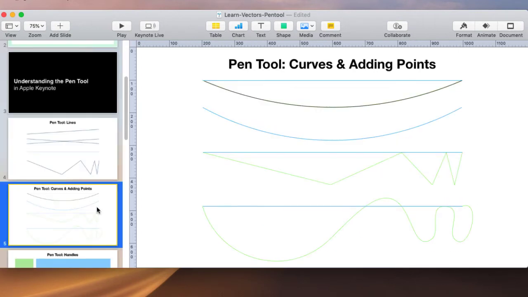On our next slide, we're going to play with curves and adding points. Now I've got two sets of lines here, and that might look a little confusing. I've got blue lines and green lines. Essentially, the blue lines represent where my line will be when I first end it, and if there's a green line, I'm going to modify that line to look like the green line.